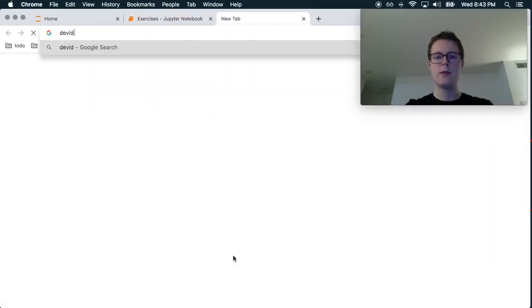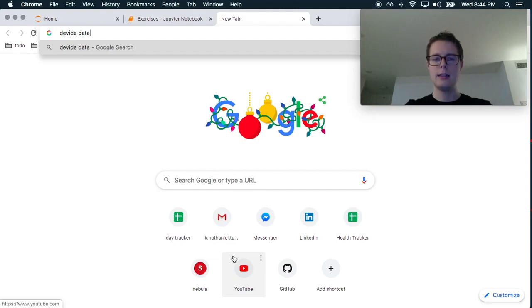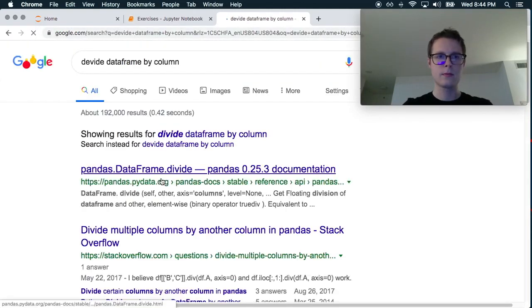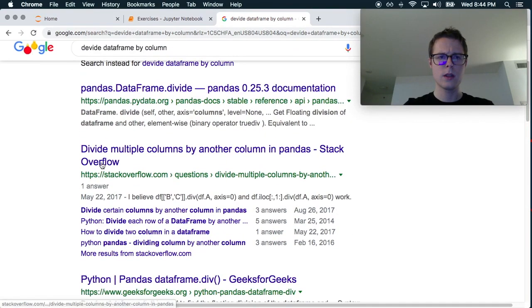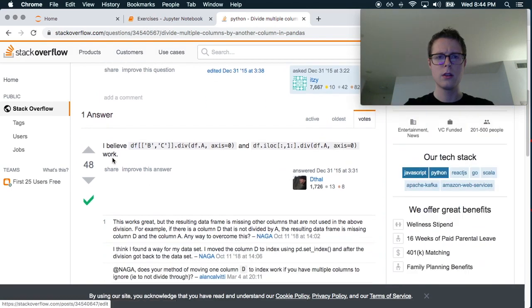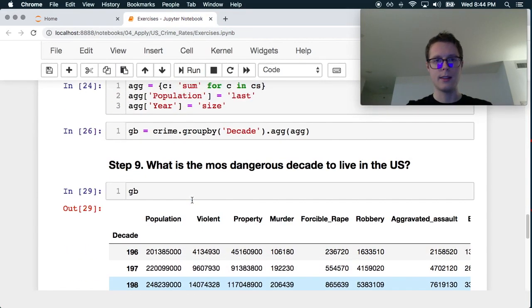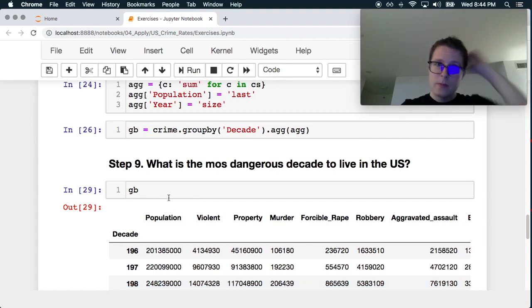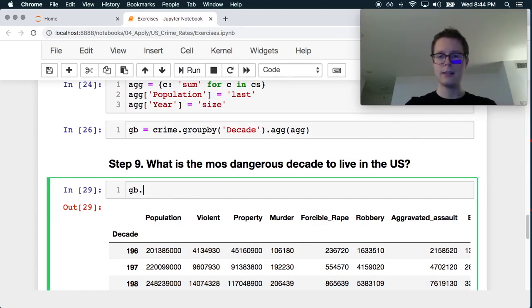Okay, divide a data frame by column, by multiple columns, by another column. Dot div. Tsk, tsk, tsk. Okay, well, so there we go. So we can go ahead and do dot loc, like we had sort of wanted to do in the first place.